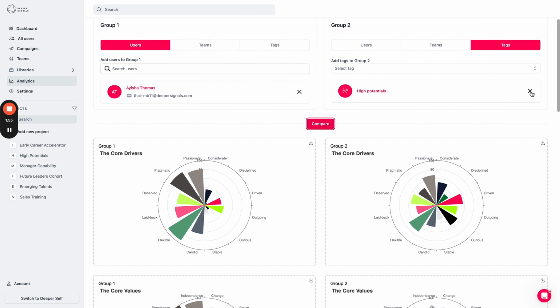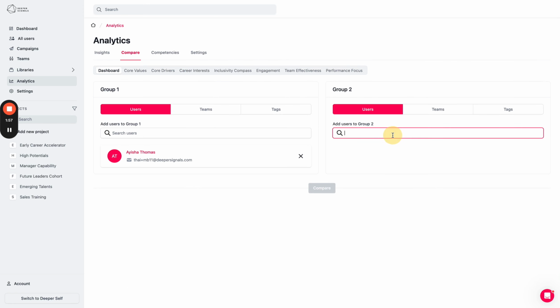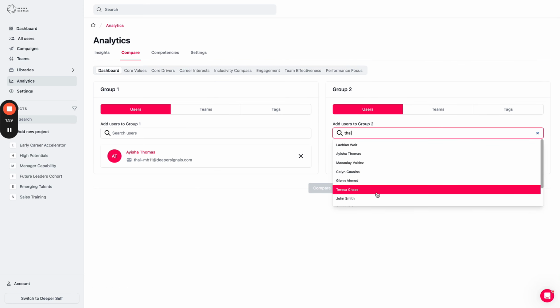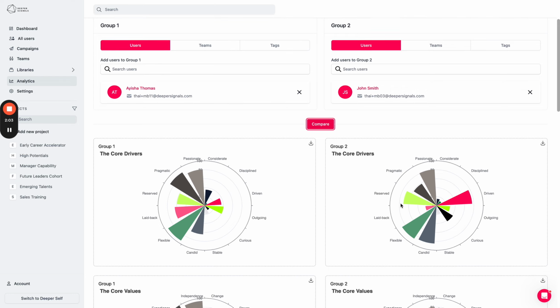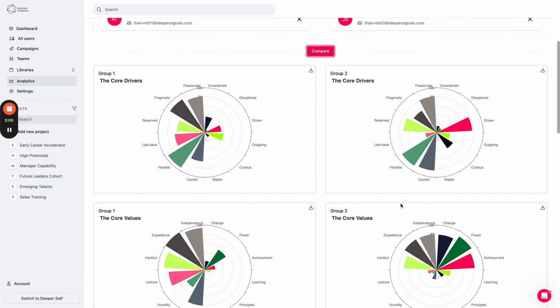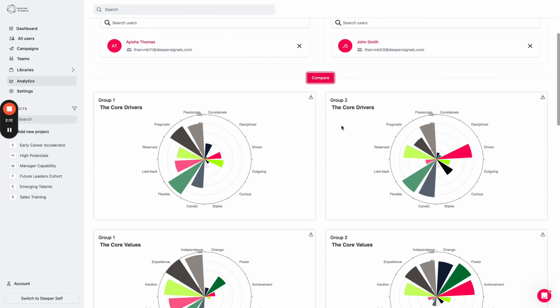I could also compare individuals against each other. So I want to compare Aisha against John, and we can see those charts update in real time. If I would like to, I can also download these charts and drop them into my own documentation and presentations.